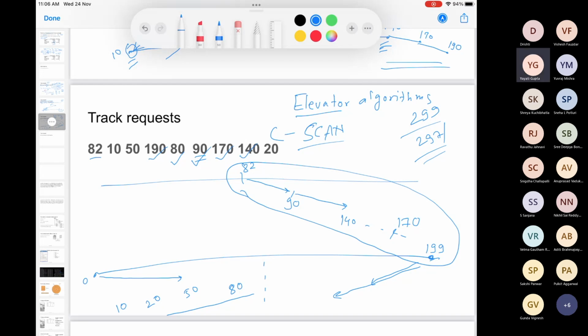Last track is the outermost track. Outermost track. The other things will also be around the most.